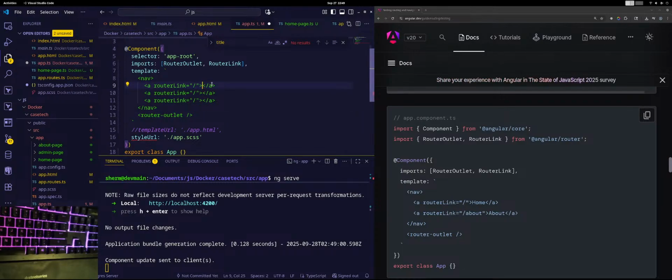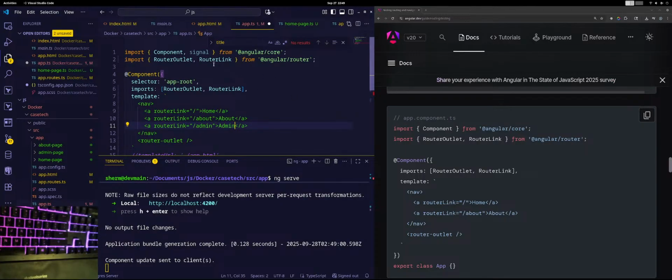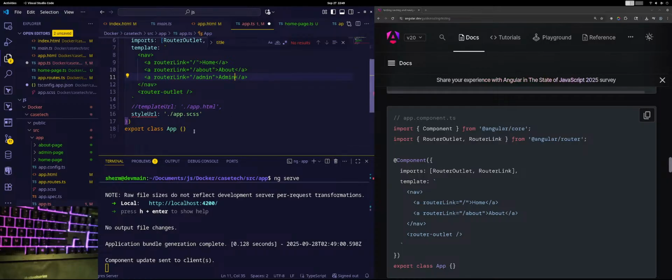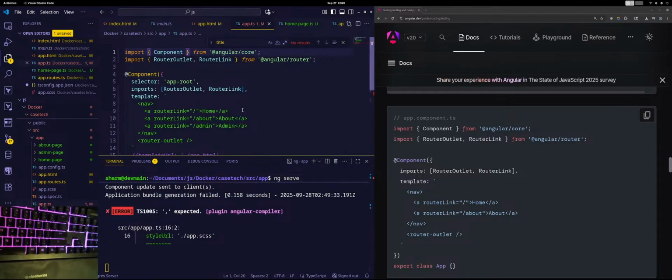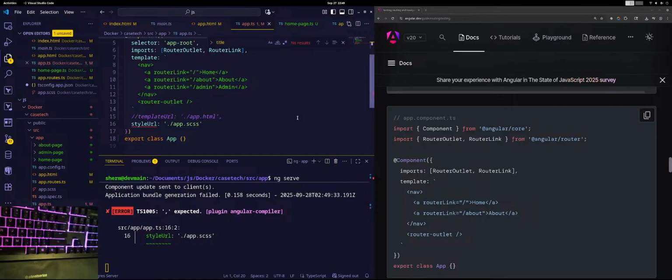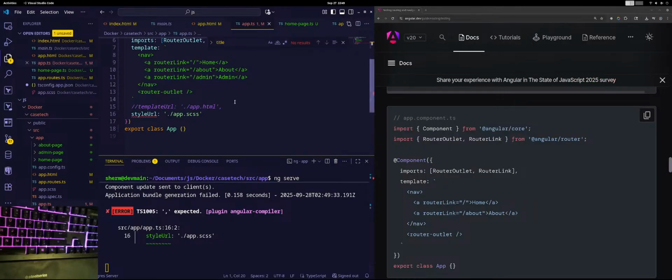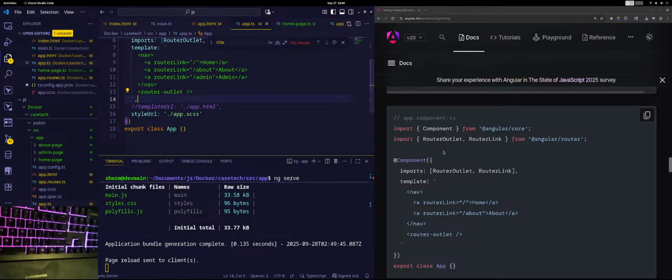That's route. So we're going to say home. It's going to be about. We're going to make it about. And admin. Admin. And we're no longer using Signal on this page, so we can get rid of that. Style URL. What did it do? Comma here. All right, so it should be good.